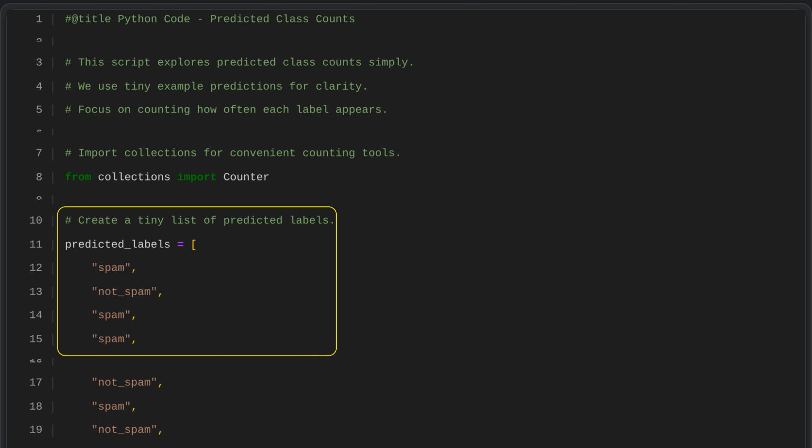We begin by creating a small list of predicted labels, where each item is a string representing a category from a classification task. In this example, the labels are spam and not spam, and they appear multiple times to represent several predictions. This simple setup gives us a collection of predicted categories that we can later analyze to see how often each label occurs in the results.